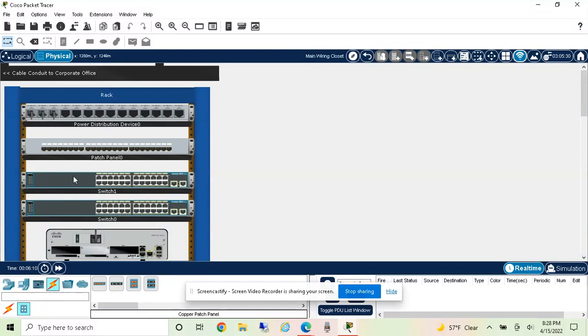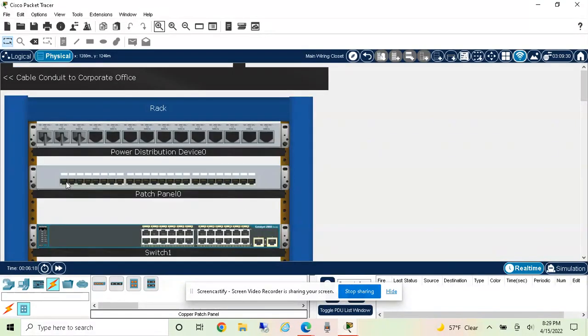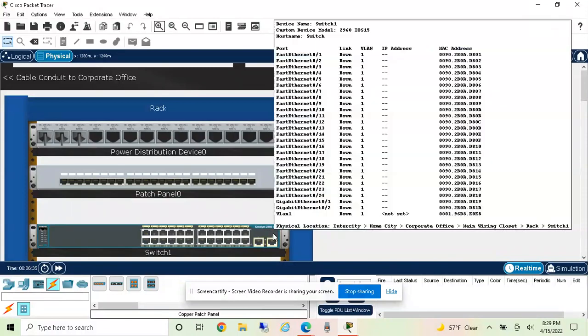Left click on the copper patch panel and place it on your rack. Now in the real world, I'm going to zoom in, you see these holes on the right of the rack. Those are screw holes. If you had that switch, you would be holding up that switch, putting a screw on the right of that switch to mount it, and putting a screw on the left of that switch to mount it. If you've ever seen a 2960 switch, this is an exact replica of a 2960 switch.